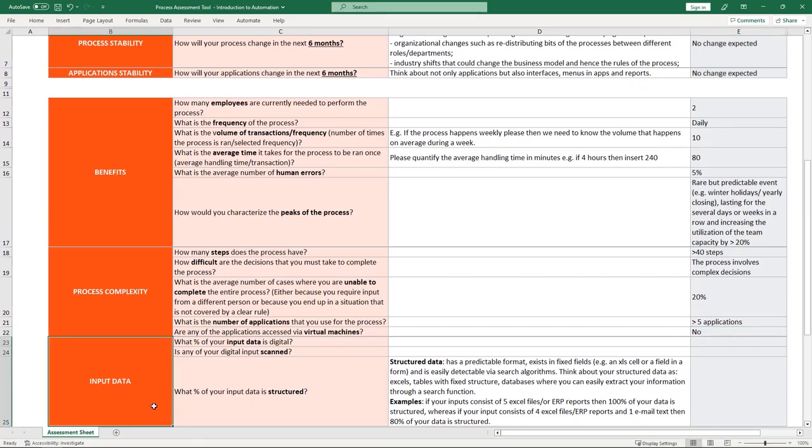Taylor's now reached the last section in the process assessment tool. The process's associated data is all digital. Therefore, they can mark that as 100%. Furthermore, they can confirm that none of the inputs have been scanned. For the last question, Taylor knows that the majority of the data that Harper and Franke work with has a defined structure and resides in set fields, therefore can be classified as structured data. They believe that structured data makes up for 40 to 60% of the input data.